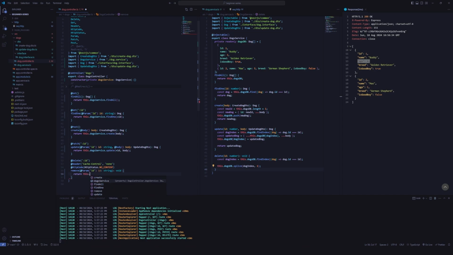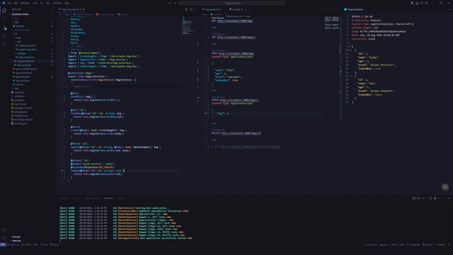On the controller, I will uncomment this and use it. Return this.dogService.delete and pass the ID with a plus sign once again. I'm going to test this. If I do a get all, I get the ID 1 and the ID 2. So let me delete the ID 1. We got a 204 no content, and if I now do a get, it's not there anymore.